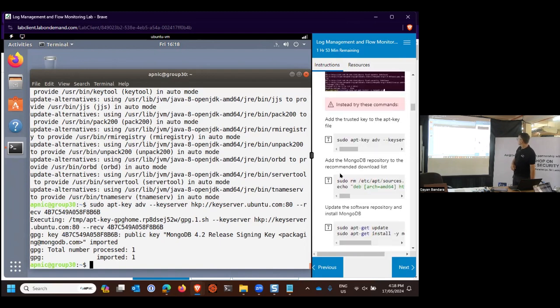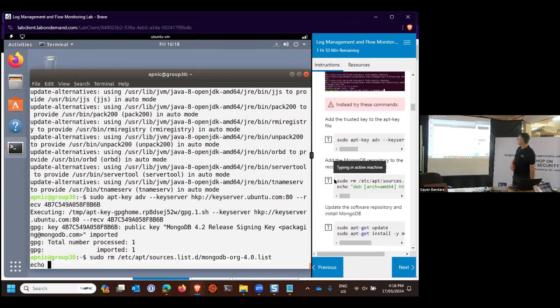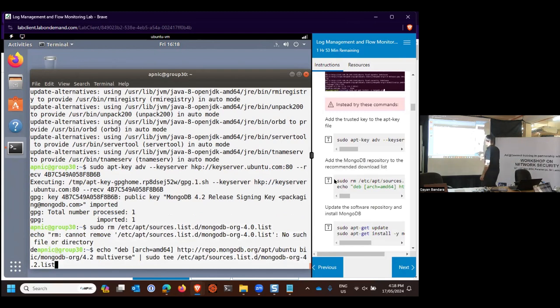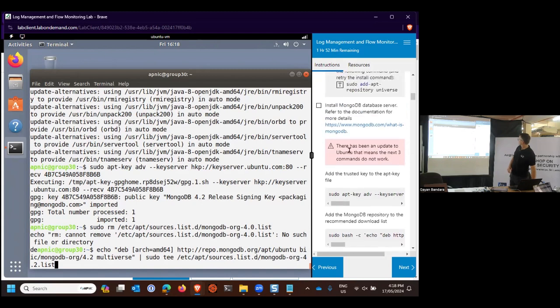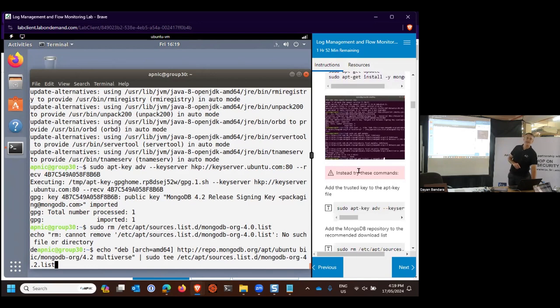But now that we've got that, we're going to add our repo. So first up, we're going to remove anything to do with our 4 if it's in the list. If it's not there, then we're going to add ours there. Now, I've put the remove in because sometimes people don't read the error message and go straight through the list. You've got to skip this section here. So where it says there has been an update, you skip from that until you get down to the next red section. Use these commands instead.